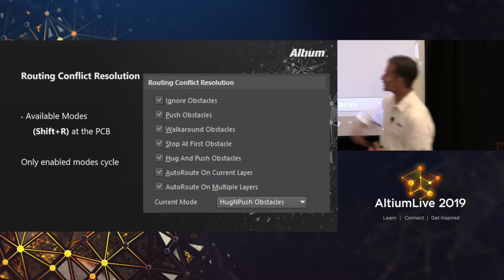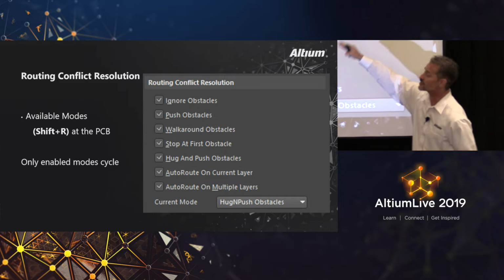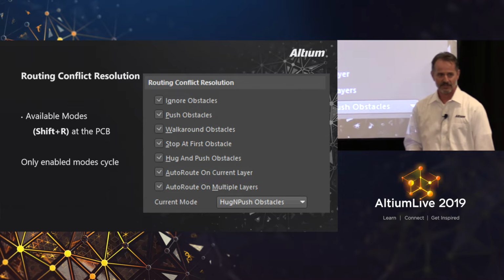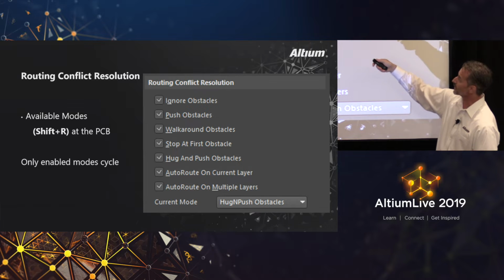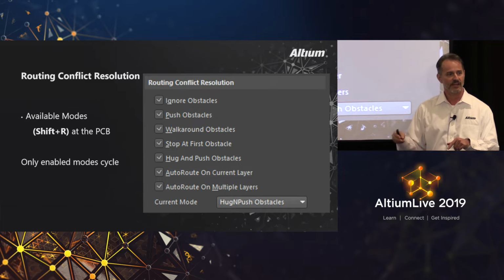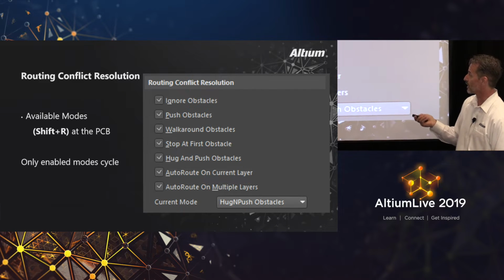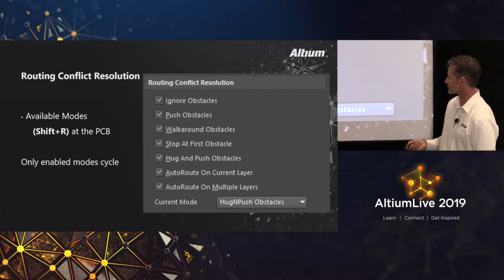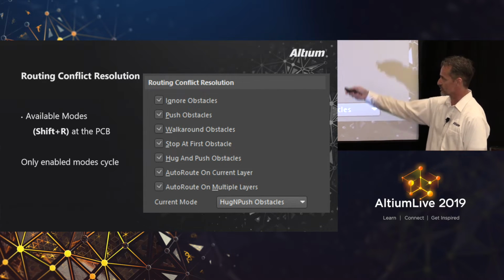So if you don't want to have to click Shift-R six times again, you just come in and uncheck the ones that you don't use. So if you're only using walk around and maybe push, uncheck the rest, and you just Shift-R. It'll just cycle between those two routing avoid obstacle modes. And then of course the current mode that you're in, that's cycled with Shift-R.